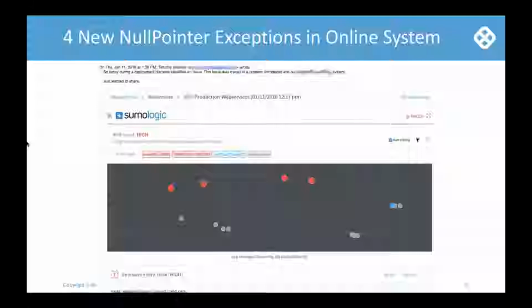And so you see these 4 dots here. These turned out to be NullPointer exceptions. And it happened to be in one of their important services, which is kind of blurred out. You can see that. But bottom line, this was impacting their online e-commerce business.